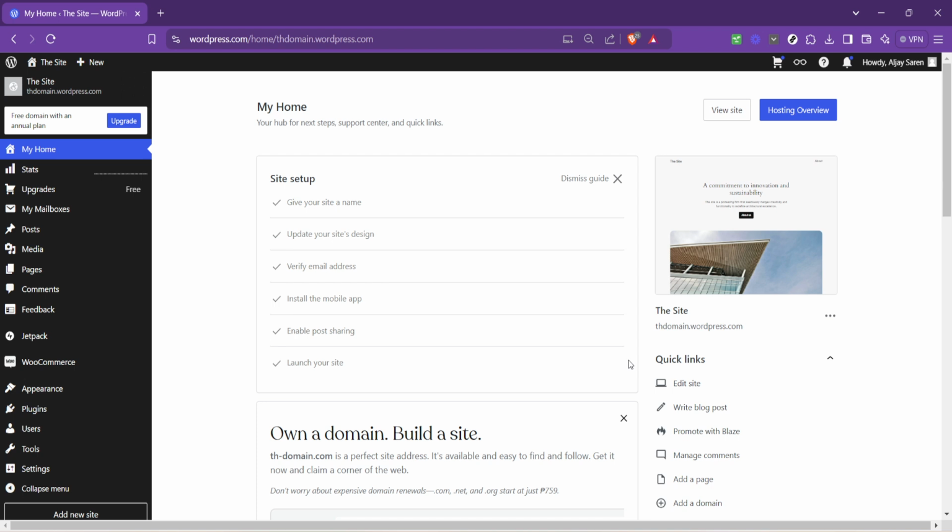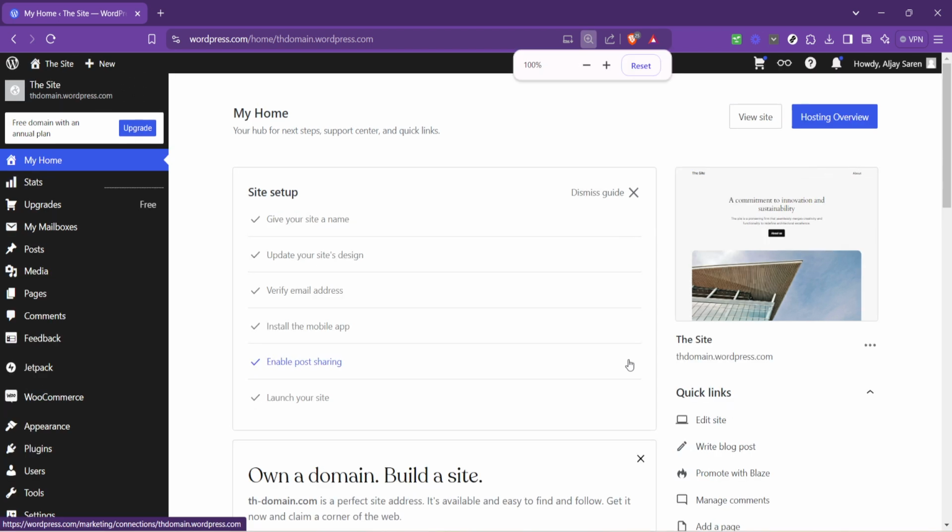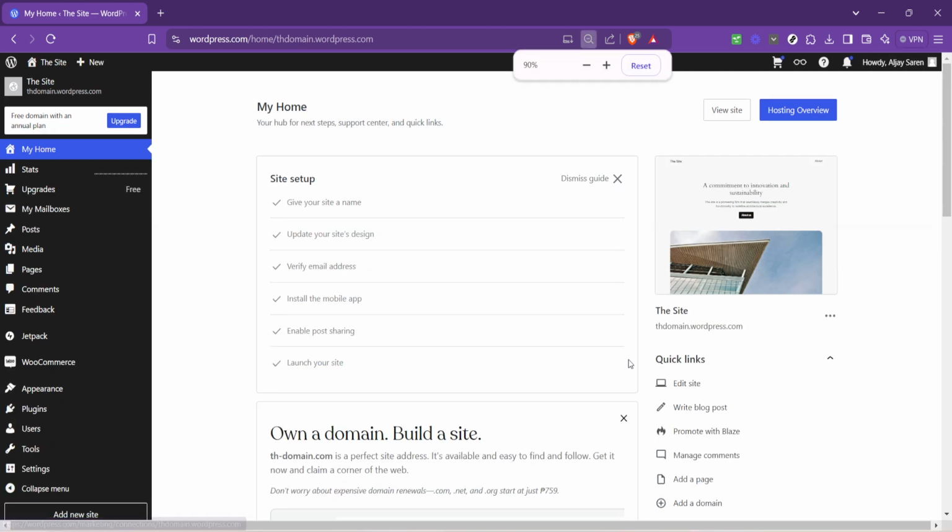Now for the main event, zooming in on your WordPress dashboard. This step is incredibly straightforward, but can make a big difference in your user experience. Simply press Ctrl or Command on Mac, along with the plus sign, plus on your keyboard. Each press magnifies the view further, allowing you to see text, images, and elements with increased clarity. To zoom out, you would press Ctrl or Command on Mac, along with the minus sign.